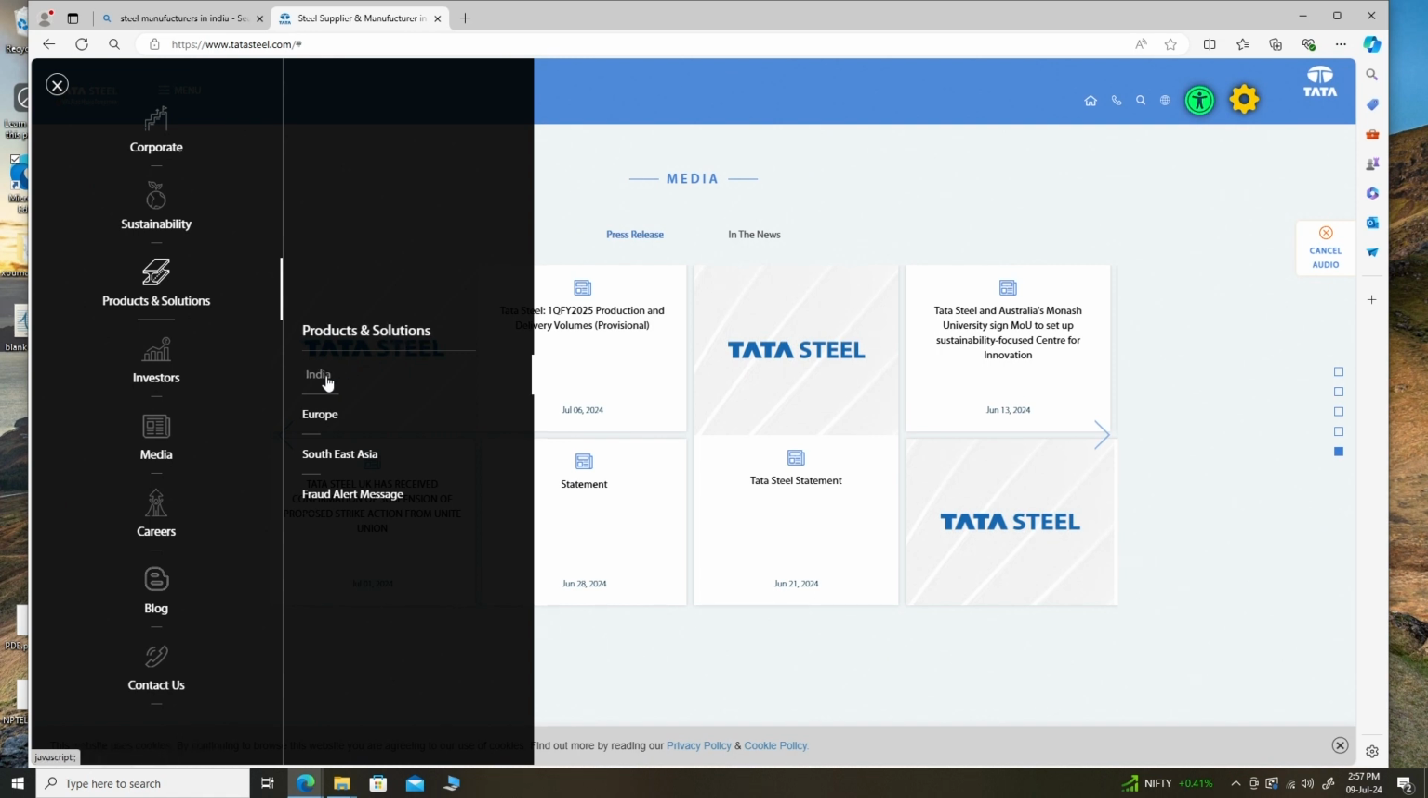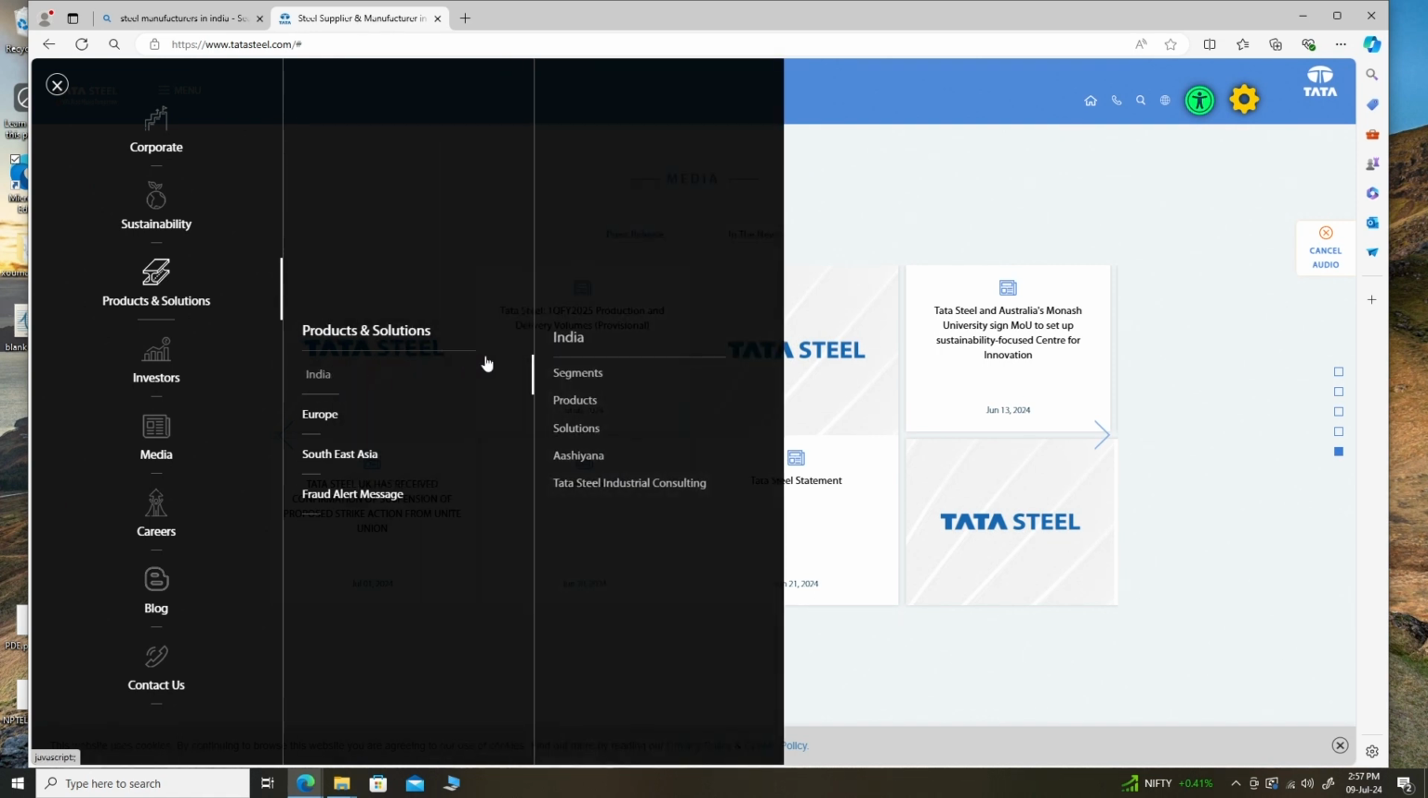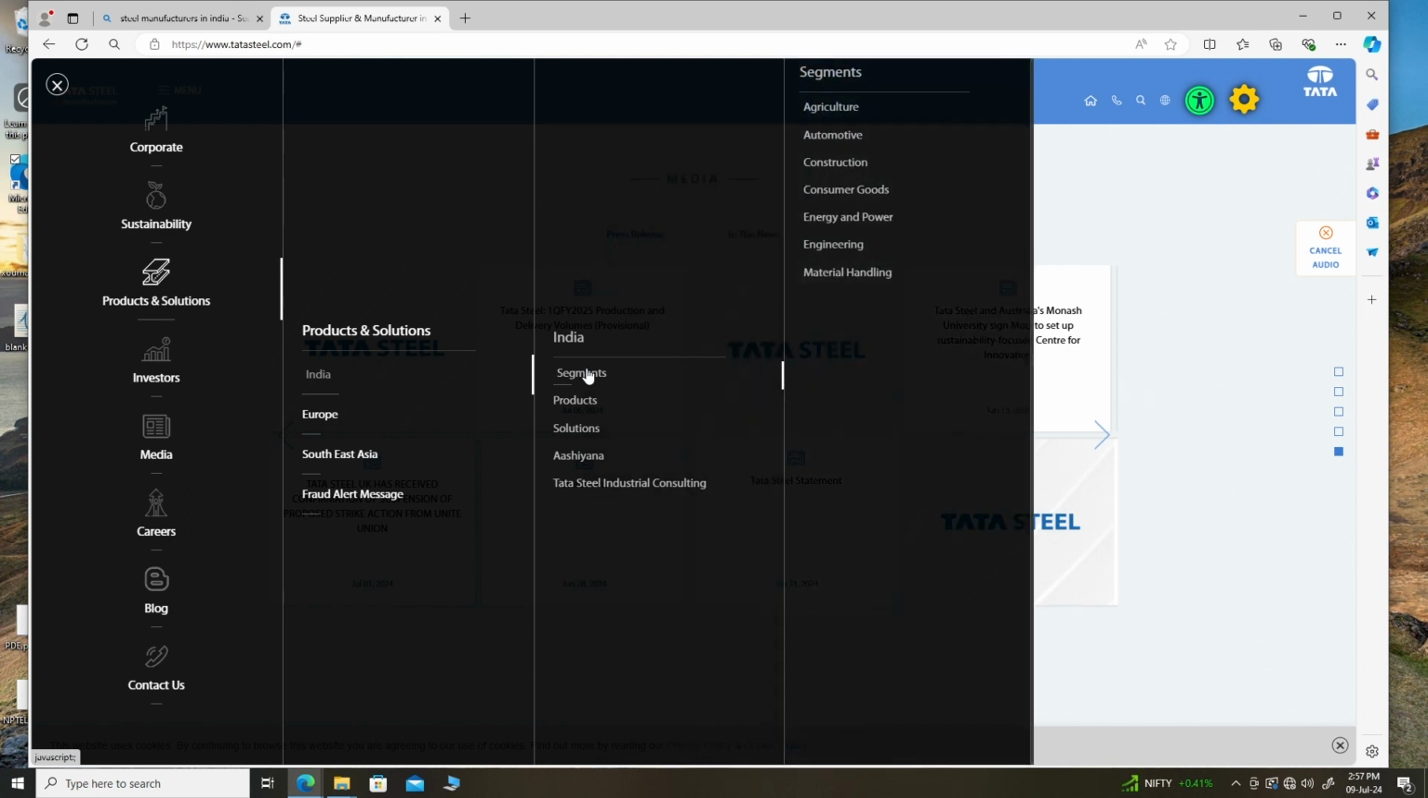Now, products and solutions, suppose I click on India, then immediately we will get the segments, products, solutions. So, again you see here, instead of focusing on the product, their focus is on the customer. So, they are actually showing customer segments. Now, in customer segment we go to say construction, because we were looking at JCB also. Now, let us see how Tata Steel deals with the construction market segment.